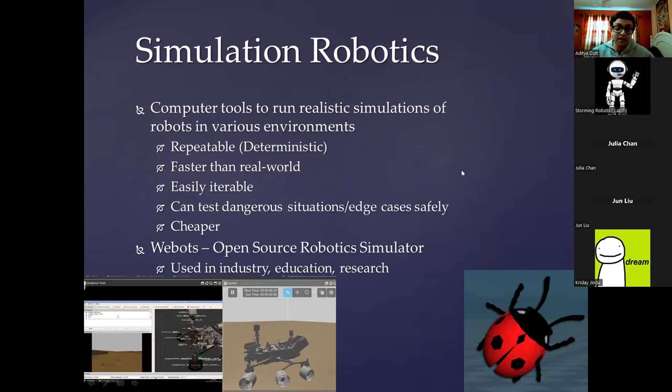Some other advantages: it's faster than the real world, because using a graphics card or strong computer, you can run the simulation faster than if you actually put down the robot on a map somewhere. It's easily iterable, which goes back to the deterministic point: you can make a small change and quickly test it again, rather than with a physical robot having to download the code, set everything up again, and start the robot. You can just hit play again. You can also test dangerous situations or edge cases safely.